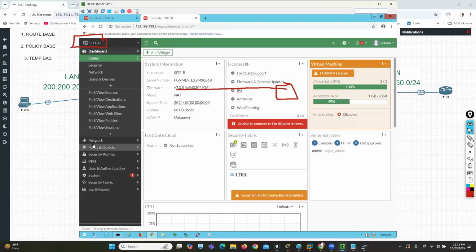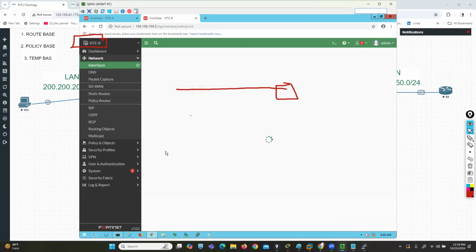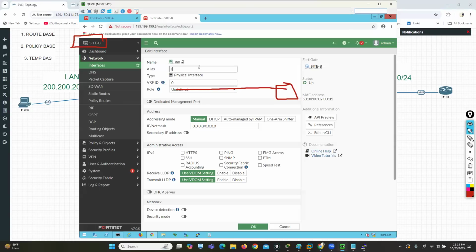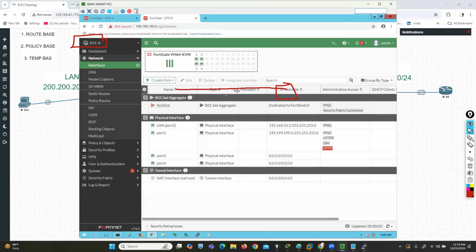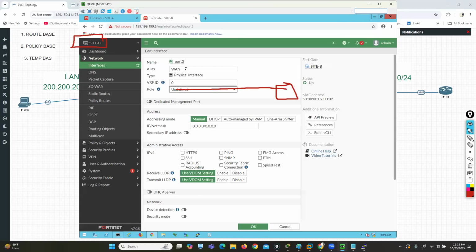Let's go to the site B branch office. Interface, port number 2 for the LAN side network, and this is the LAN side subnet. So the LAN side subnet is the 192.168.50.0 network. So 192.168.50.1/24, ping service. Click on OK. Now let's go to port number 3, the WAN interface. Alias WAN, 10.1.23.10/24, ping service. Click on OK.